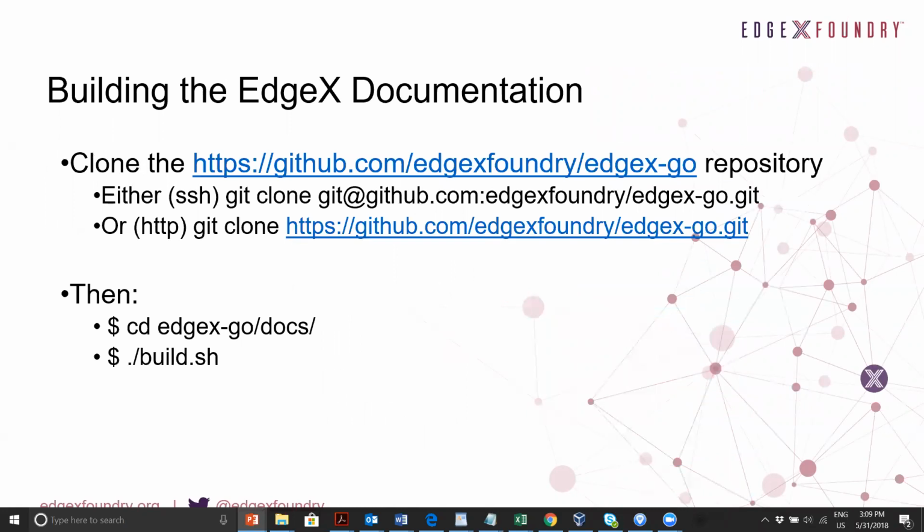In terms of actually getting hold of the documentation, the first thing you need to do is to clone the EdgeX mono repo, or the EdgeX Go repository. You can either use SSH in a git clone command, or you can use HTTPS to clone the directory. And then you go from the root of the EdgeX Go directory into the docs directory.